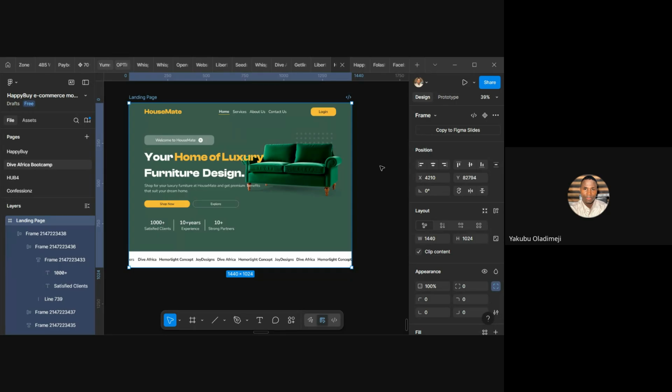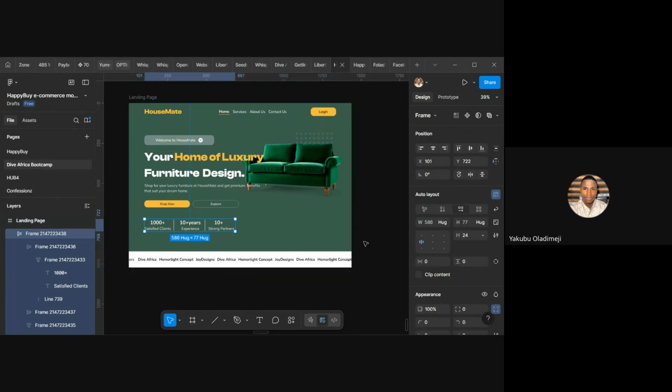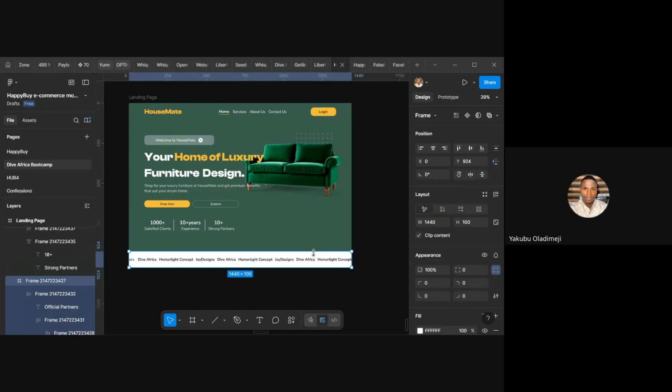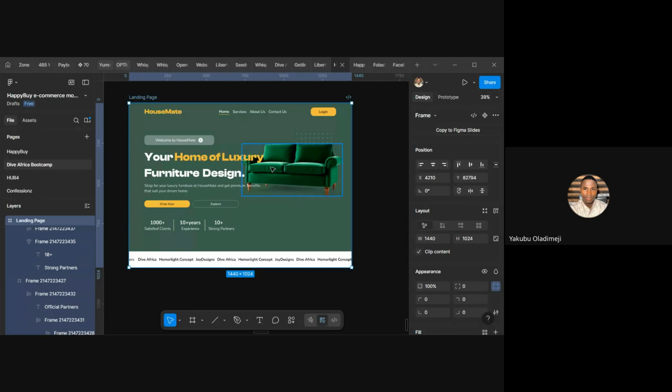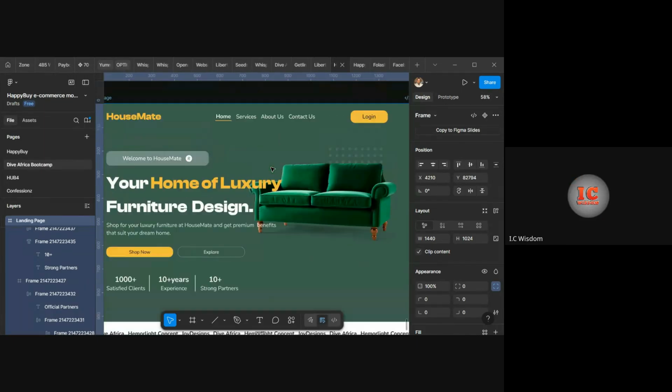And we are good to go. So I'll send this JPEG as part of the file. So just replicate this design and do the mobile responsiveness. Any question? Yes.